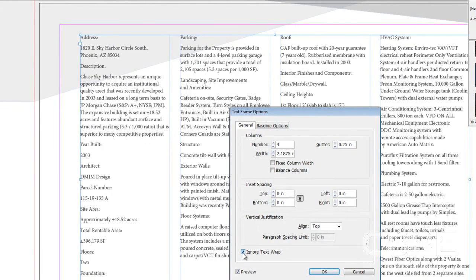And here I can ignore text wrap, which if I had just a single text frame and one huge long line of text, it would just show that long line of text without wrapping around the frame itself. So something we'll probably never use. But here within the text frame options, we can apply columns to our text frame, so we're not necessarily dependent on our page columns to do that. And these are the multiple options that we can play with inside of those frames.